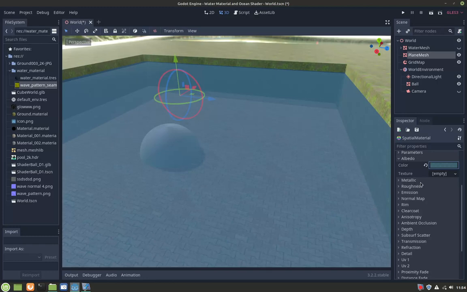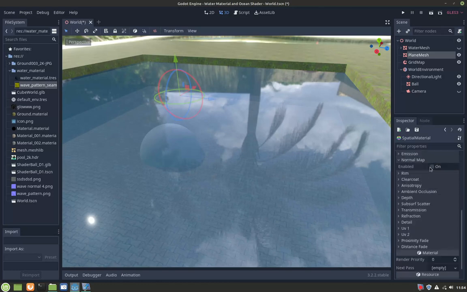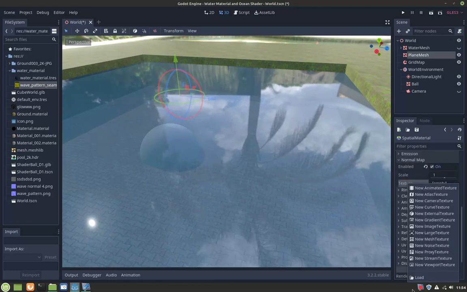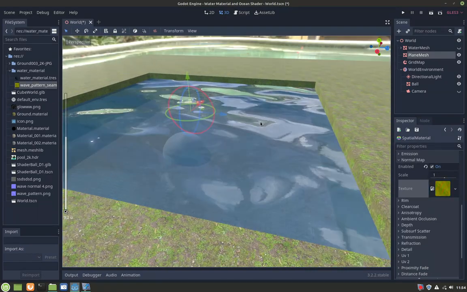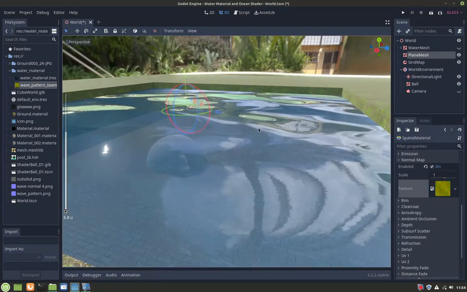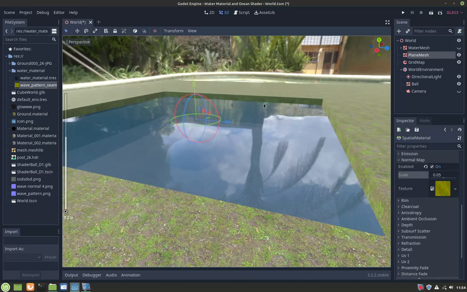and change the roughness to a lower value like 0.02 because water is very reflective. And also enable the normal map. We're going to load our wave pattern. This is a normal map, by the way, obviously. It's too strong right now, so I change the value to 0.05, so we will get a more subtle wave.